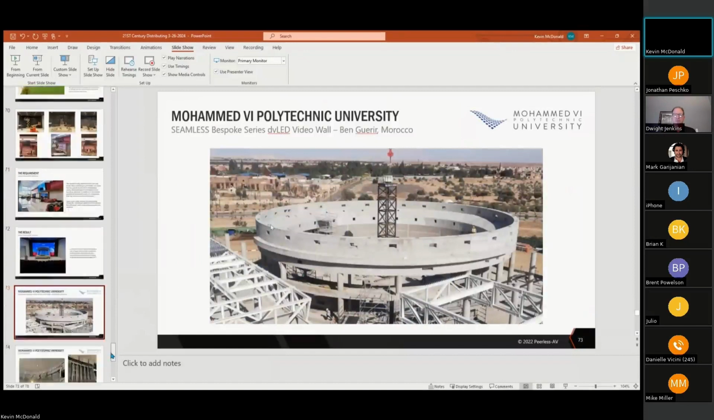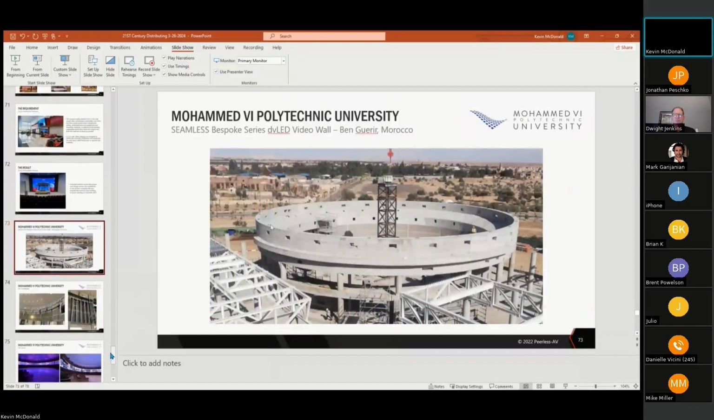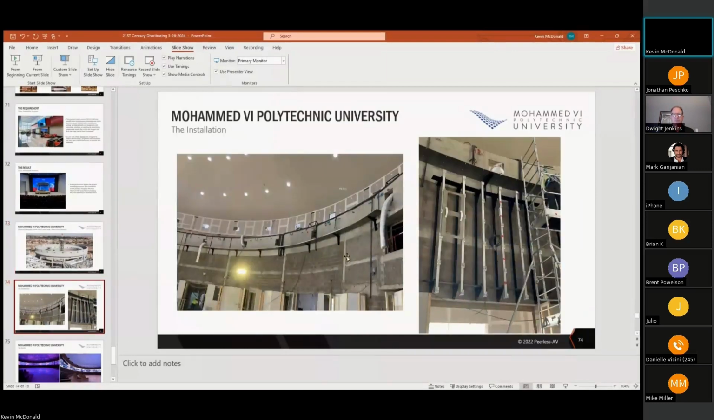This is a university in Morocco. It's like an auditorium classroom. So there it is during construction. And then what we did is put a ring around the whole inside of this thing. You can see very similar, again, it's a bespoke mount. So there are those machined mounting surface plates that are here. You can see it's very similar to what we do on all of our bespoke mounts.